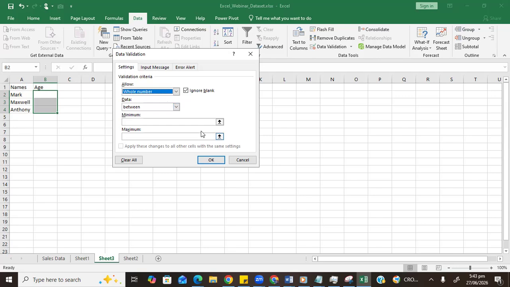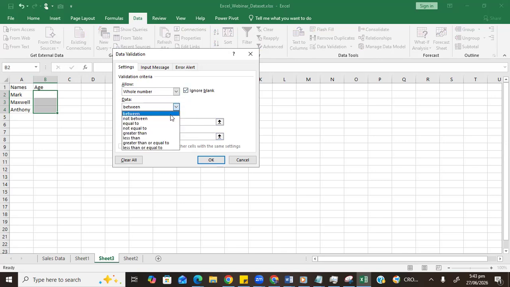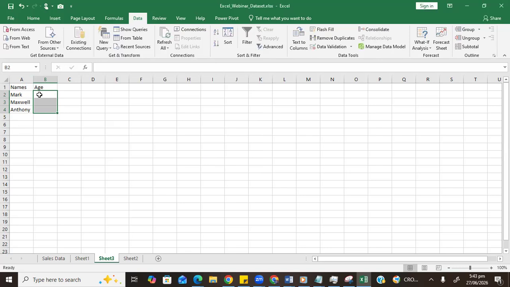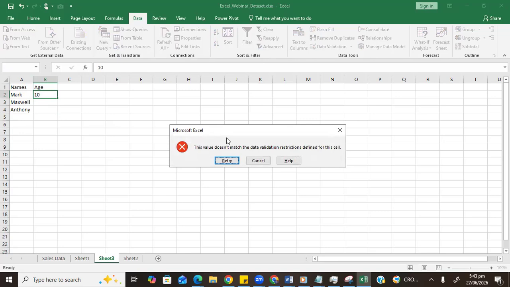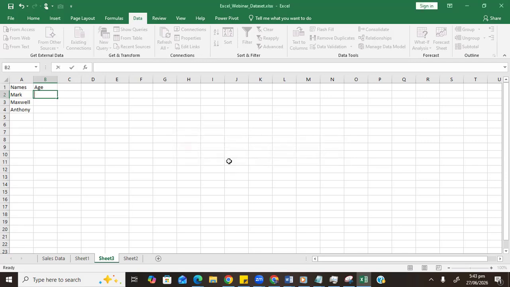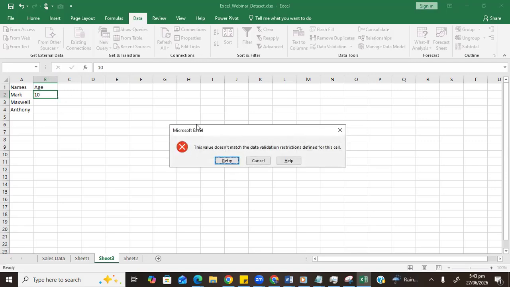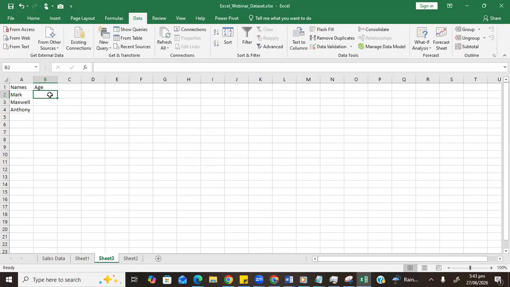Whole number, and then you can put a certain restriction again, where you don't want a certain age. So let's say we want a minimum of maybe 15, and then a maximum of maybe 60. We can choose here between, not between, equal to, and the rest. So between, and say okay. When we come here and type 10, it tells us this value does not match the data validation restriction. So it will not work. If you click on retry, it will still not work, unless you cancel it, or just retry and change the values.